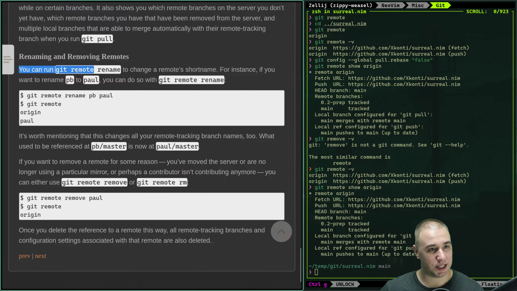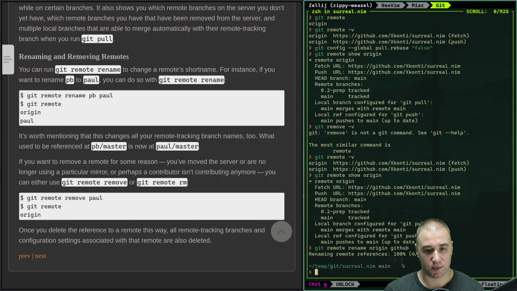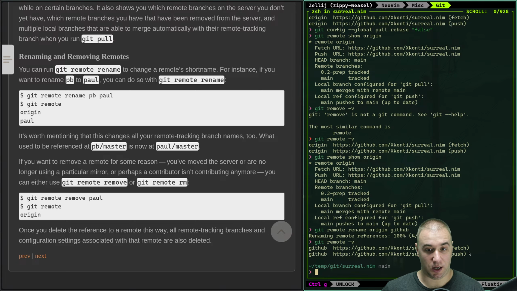So you can run git remote rename to change your remote's short name. For instance, if you want to rename pb to paul, you can do so with git remote rename. Okay, git remote rename pb paul. And then remotes, we have that. So in theory, I could do git remote rename origin to, I don't know, GitHub. How about that? Done. So if I do remotes, I have the GitHub one.